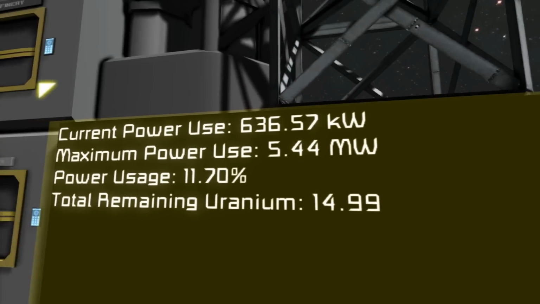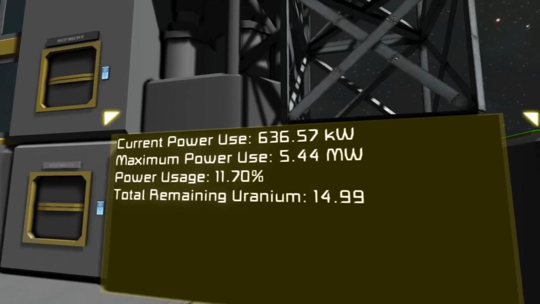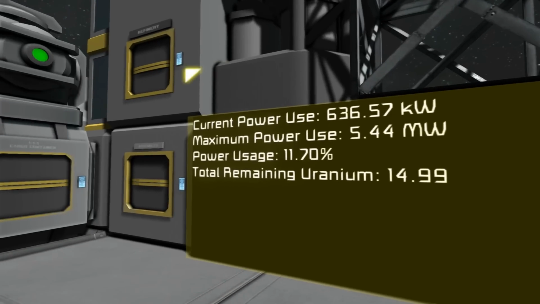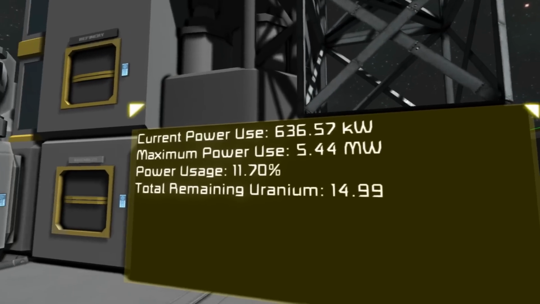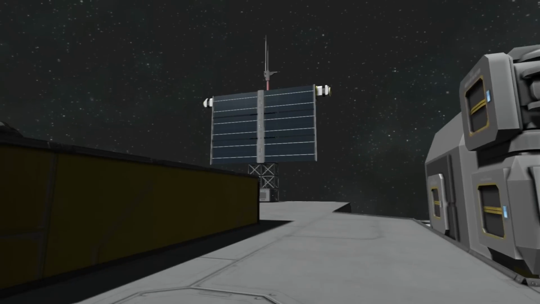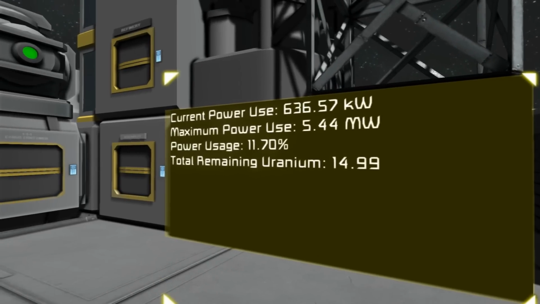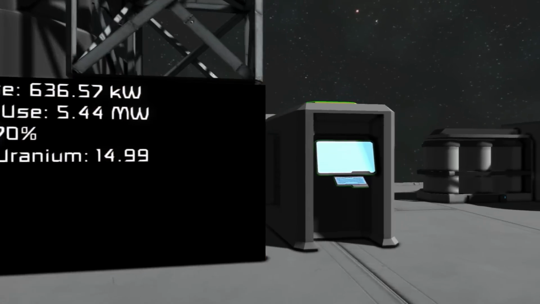So the current power use... Now, the power use isn't going to change, I don't think. Wait a minute, that should change. 5.44... Power usage is 11. Oh, no. Okay, the current output is what all of your machines are drawing. That's why I was getting that wrong. So the current power use is 636 kilowatts. The total power that currently, with the 1 reactor on and the batteries off, it can output at 5.4, so the power usage is 11%. That's what it was.